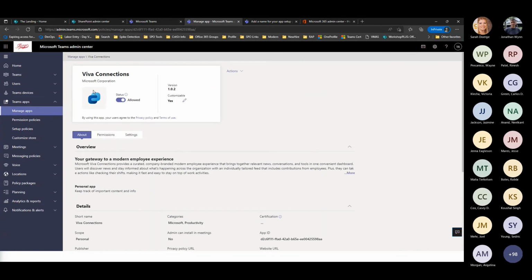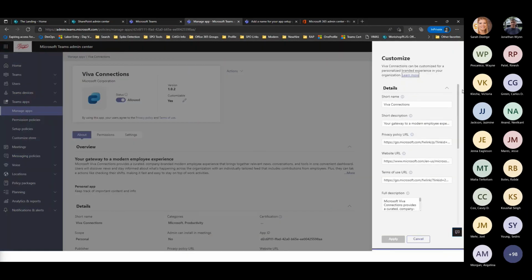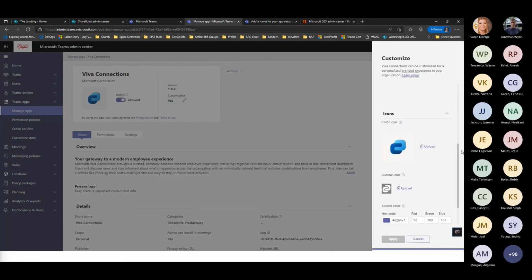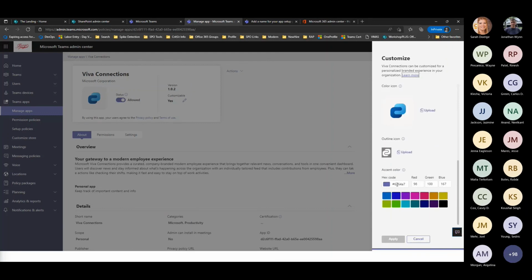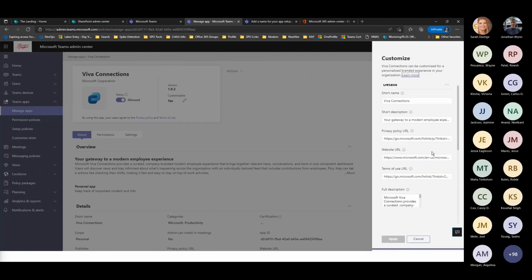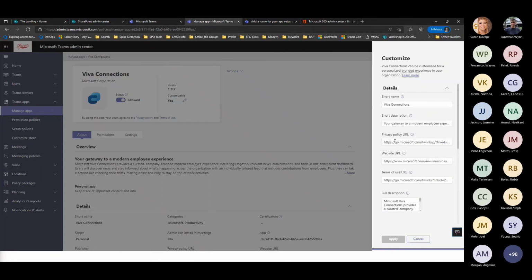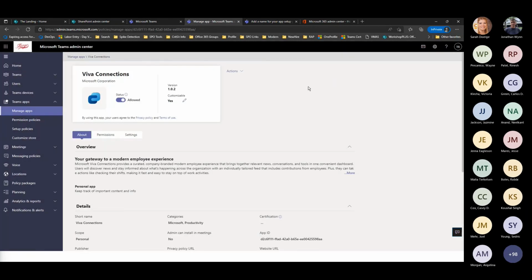So let's just say, again, we're probably going to want to do this anyways. We don't want to have this Viva Connections logo. We can click on Actions, click on Customize. That'll bring up this fly window. And this is where you're going to be able to update the icon, update the outline of the icon, give it a different accent color if you want to. So again, you can get very customized with the Viva Connections application within Teams as well. Kind of up to you on how you want to design that.